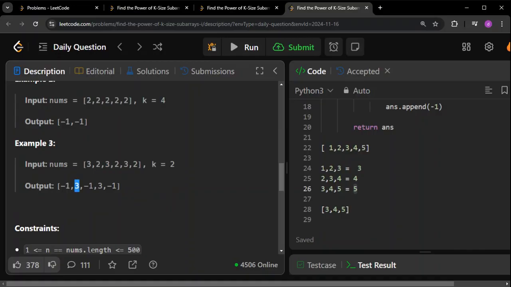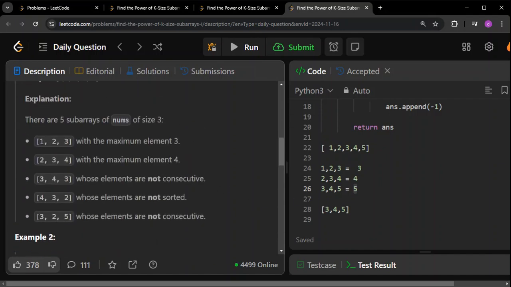Okay, 2 and this is done. Now this again is not followed, write -1 in the answer. 2 and 3 again is followed, write 3 in the answer. And 3 and 2 again is not followed, write -1 in the answer. So I hope you have understood this. I am assuming that you have understood this.